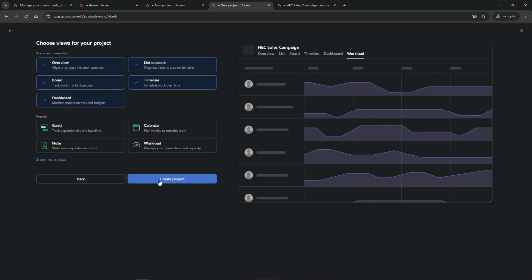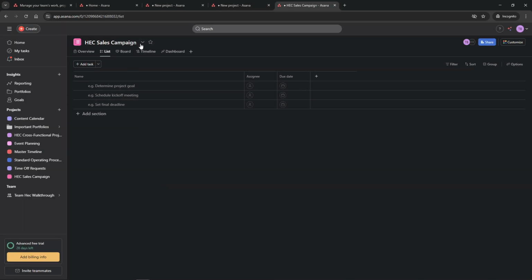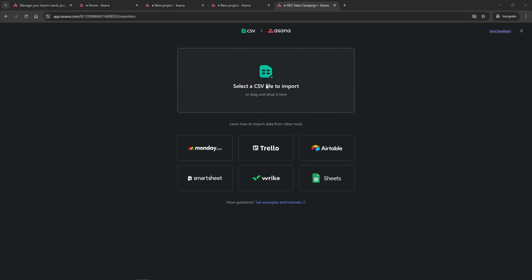Once you're inside your chosen project, look for the drop-down arrow located next to the project name. Clicking on this arrow will unveil a range of options. Here you'll want to select Import followed by CSV. This action tells Asana you're ready to bring in fresh data from your CSV file. Then go ahead and click on Upload CSV file. This will open a file selection prompt, allowing you to pick the CSV file you wish to import.